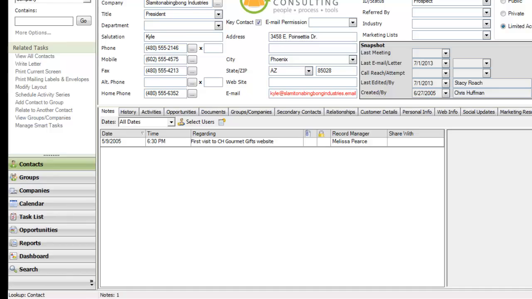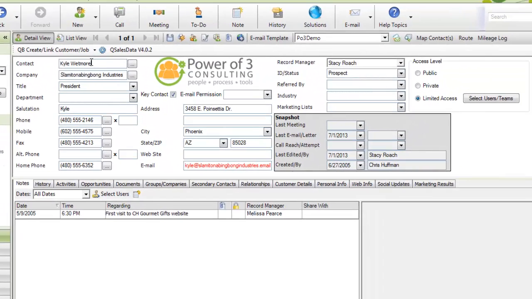Now let's delve into a contact here. So I'm going to go to the contacts view in the left view bar, and I'm looking at Kyle Wetmore's contact record. Again, your view may be different depending on if you are using the basic contact layout that comes with ACT or a customized layout for your company.